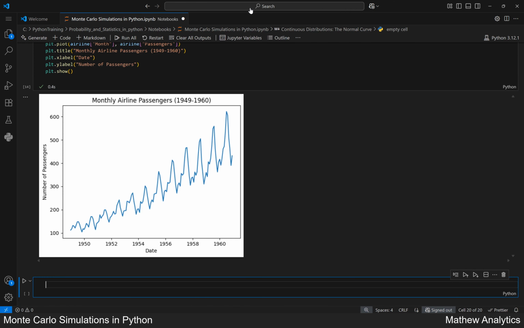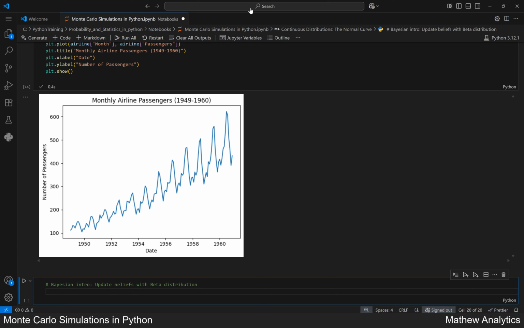Bayesian thinking lets you update what you believe as new results come in. Imagine flipping a coin 20 times and getting 13 heads. We are not sure if the coin is fair. Bayesian statistics lets us update our guess based on the results. The beta distribution represents our belief about how likely heads is.